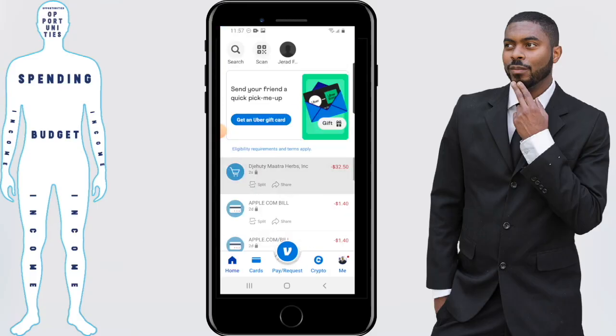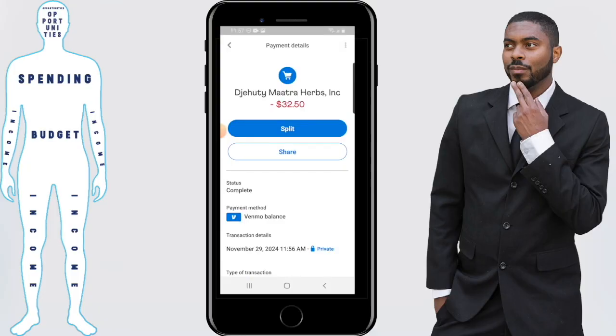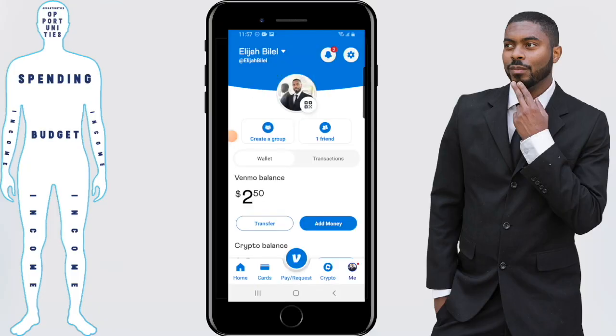And the transaction is appearing right there. So that is how you use the Venmo checkout feature if you're buying from a merchant that has that as a checkout option or means to pay.